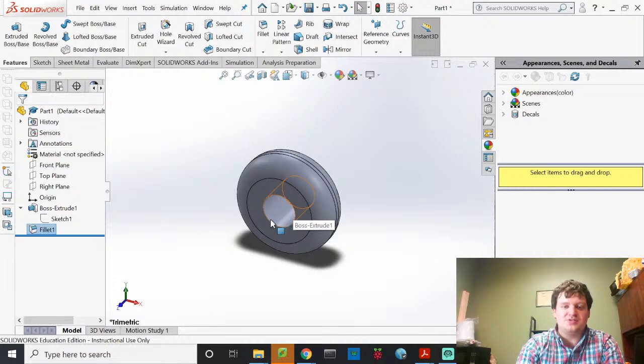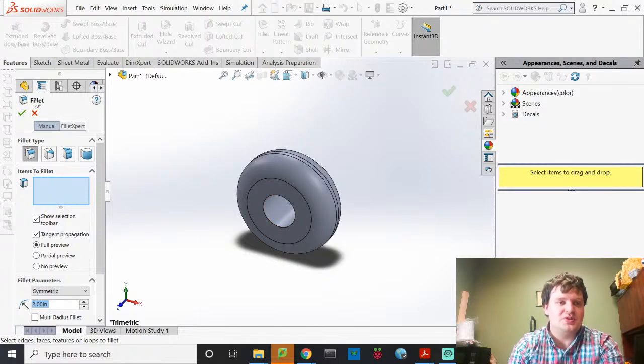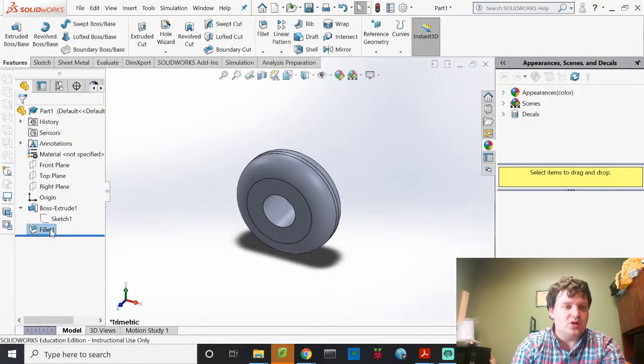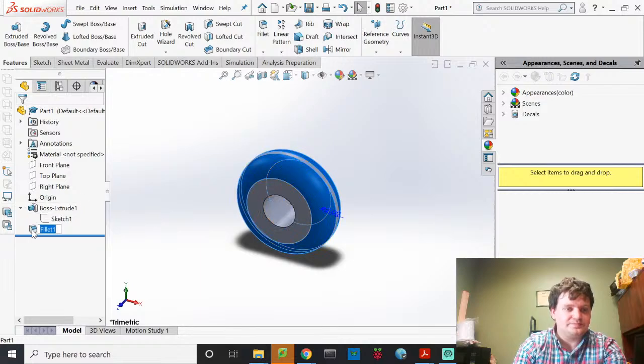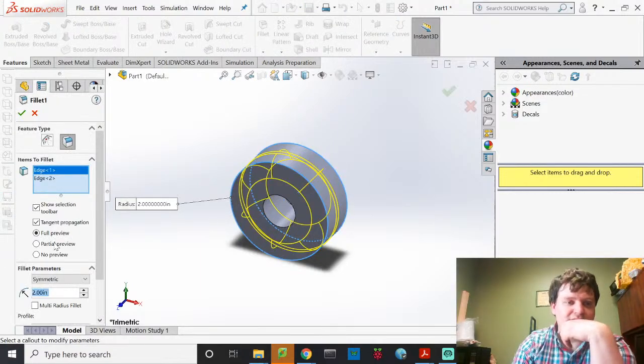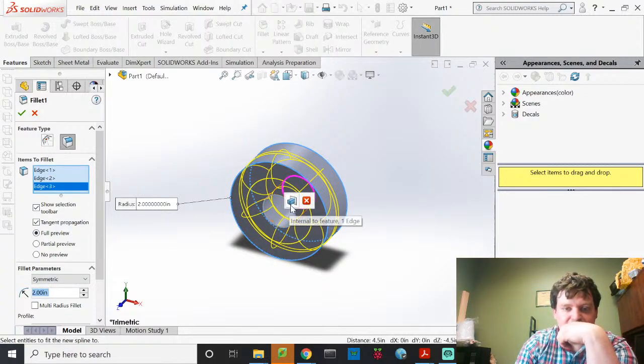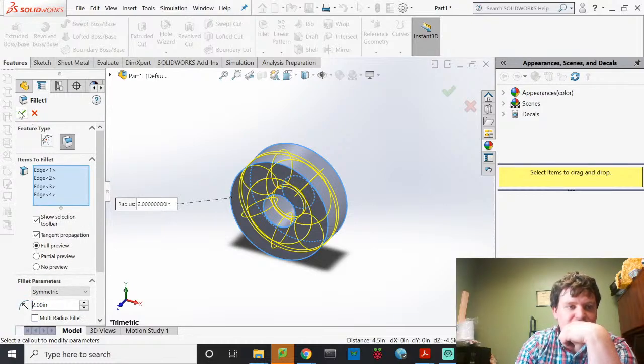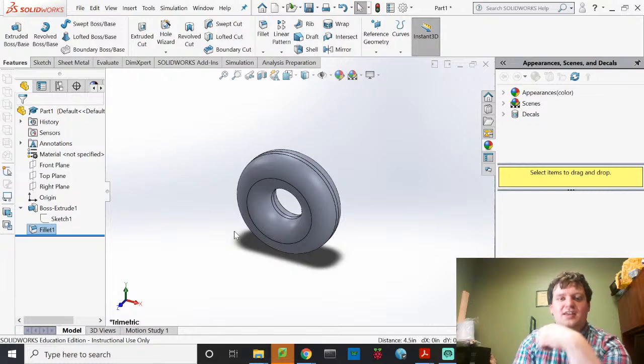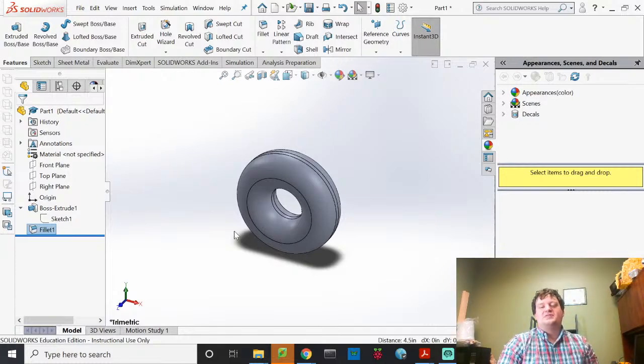You know what I need to do on these inside rims too. I've got 2 edges, this one and this one. I need to fillet those edges too. So I'm going to do that quick. Oh no, I'm going to do it in the same feature. So we're all in this together. Edit feature. Go in, select items to fillet, inner edge and outer edge, and yes. And oh heck yeah, I just made myself lunch.